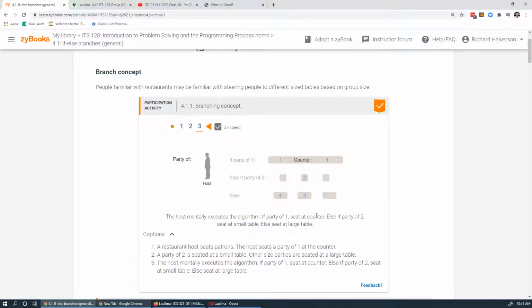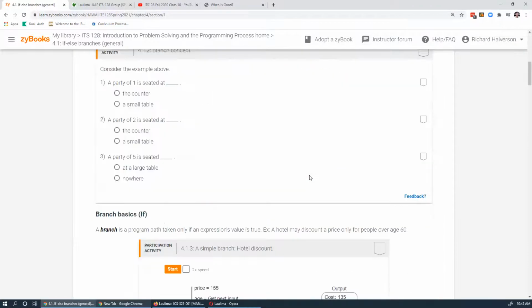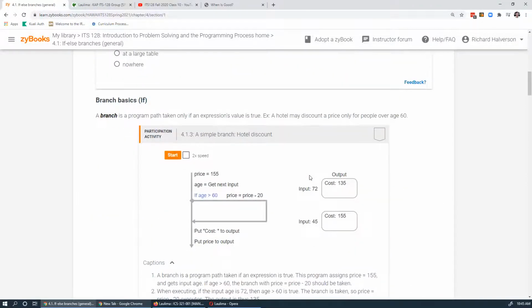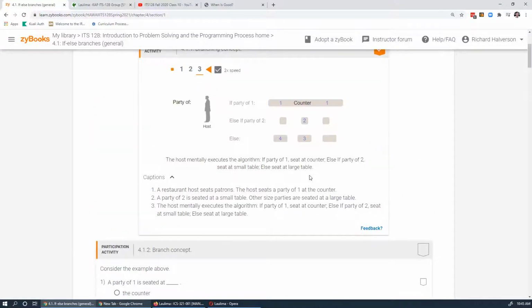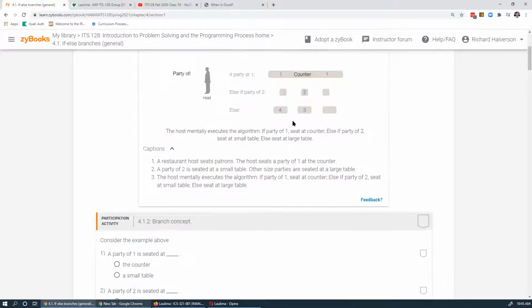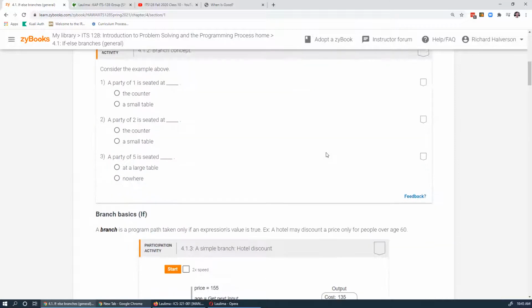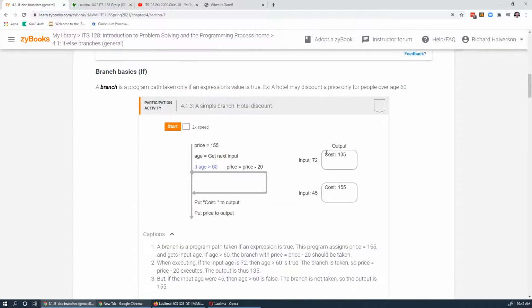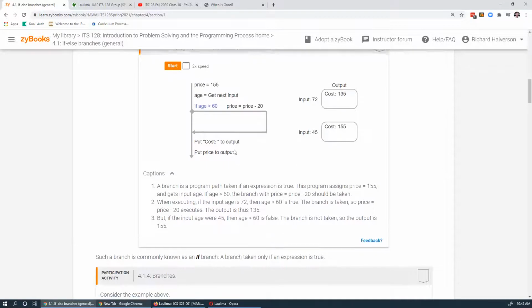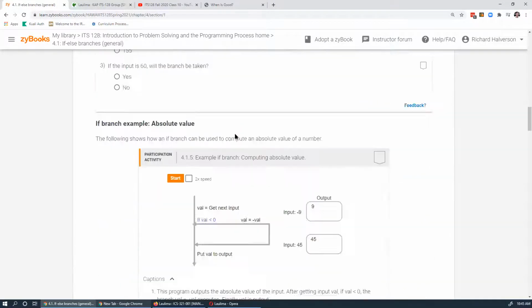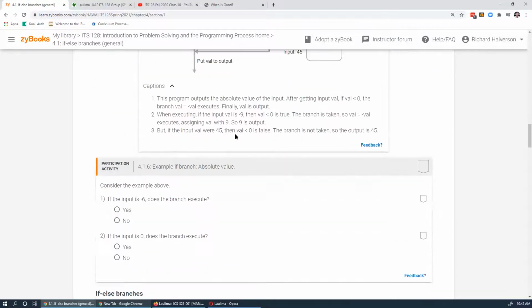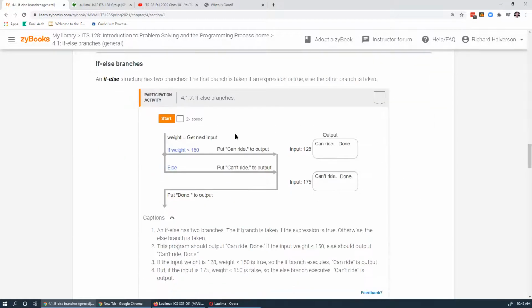Okay, and there's branching. So a party of one comes in, you do one thing. I guess we don't see a flow chart, but for party of one, you seat them at the counter. So that's going on in his head. And so there's a way to express that in Python. And so this just familiarizes you or makes sure you understand the concept of if-then and branching.